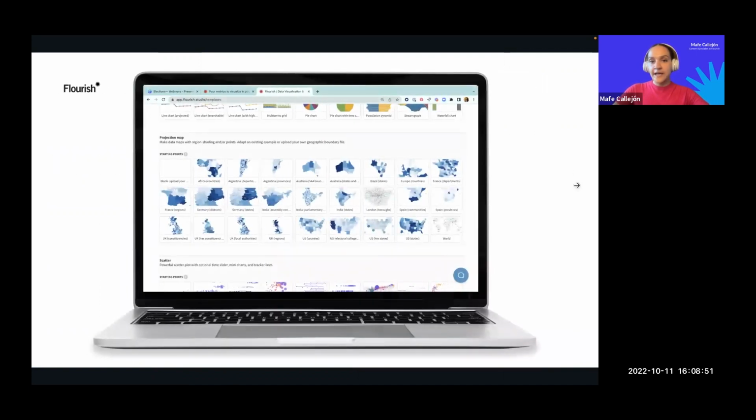Before anything, I just wanted to highlight that our projection map comes with a lot of starting points, as you can see right here. However, we cannot possibly cover every single map in existence in the world, which is why we're giving you the possibility to upload your very own GeoJSON file. So you can create any map that you want, as long as you have a suitable GeoJSON file.